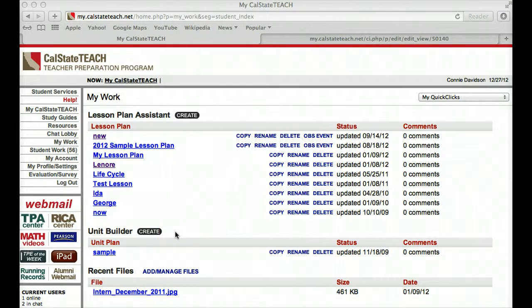Davidson again, and I want to briefly explain how to prepare your lesson plan for the observation. Now, your lesson plan observation will come from the Lesson Planning Assistance page, and you will begin by creating a lesson plan. But after you've created your lesson plan, you see where it says copy, rename, delete, or observation event. You will come over here and you will click observation event.